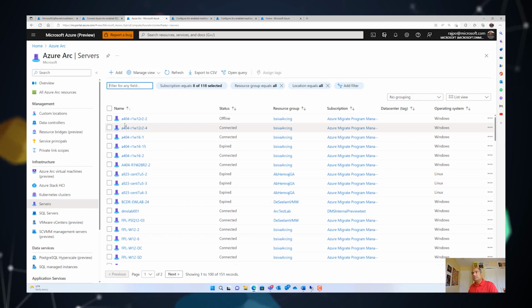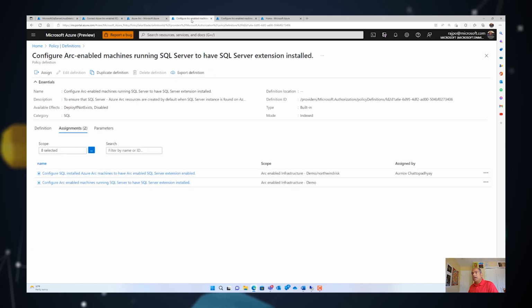The way that you could do it is we provided you an Azure policy that you can leverage to do this work. So you go to Azure policies, and in the Azure policies, we created a policy for you named "Configure SQL Server SQL installed Azure Arc machines to have Arc-enabled SQL Server extension enabled." So basically by enabling this policy you are telling it to go and find out which of the Arc servers have SQL Server deployed and install the SQL Server extension on top of it, so that you can now Arc enable that SQL Server as well.